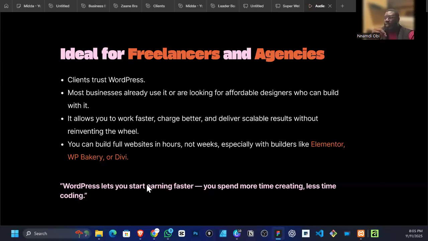You spend more time creating, less time coding, right? And you're able to deliver 4 websites in a month. If you're earning 250K per website, that means if you deliver 4 websites in a month, let's say you're even lazy, you build 4 websites every month, that's 1 million naira per month, and you're going to be doing fine, right?